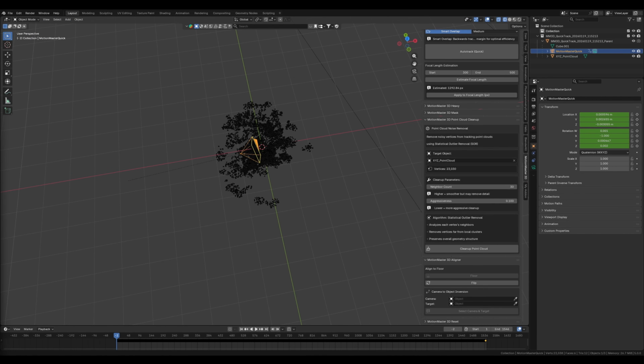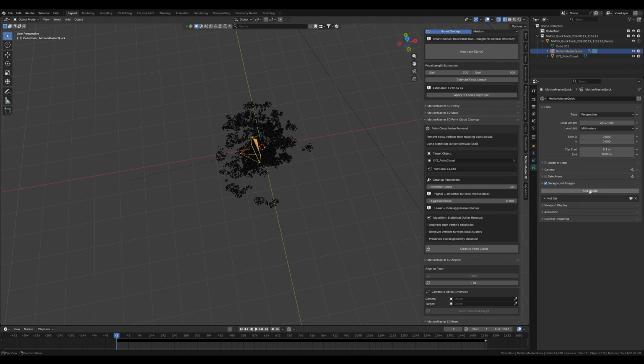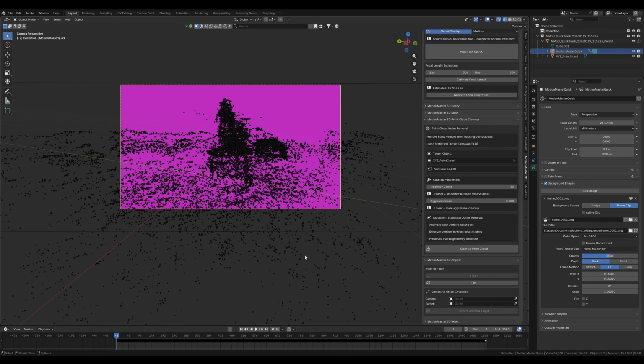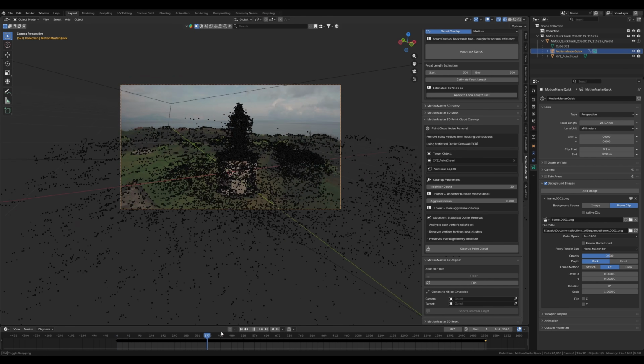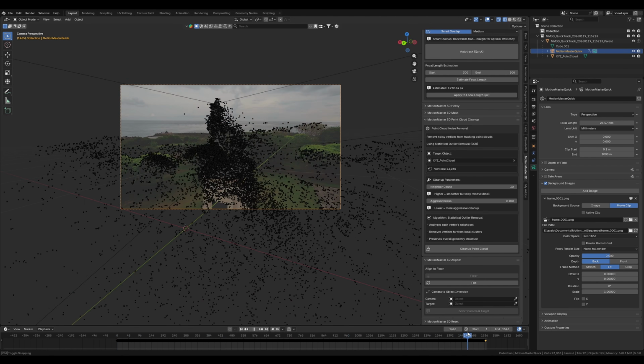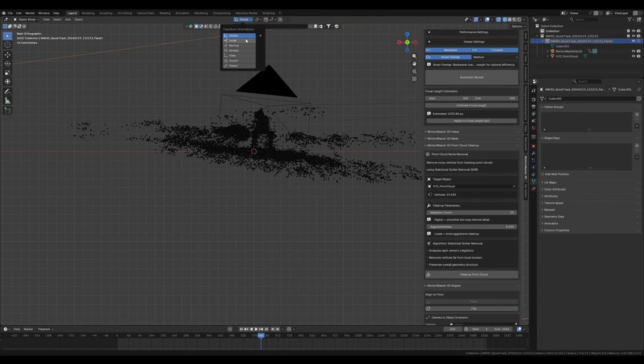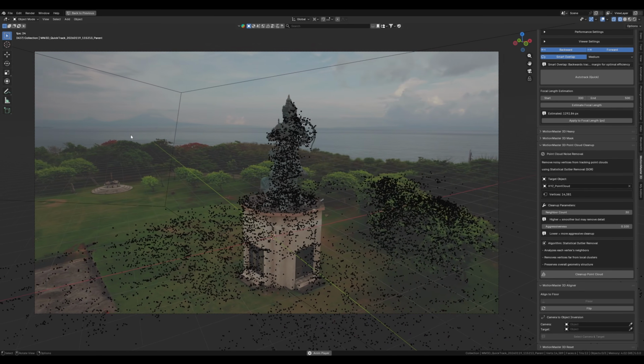Now, to evaluate how good the track is, we can set the image sequence as the camera background and see how well it matches the footage. It already looks great, and with a bit more cleanup to remove outlier points, we end up with something like this.